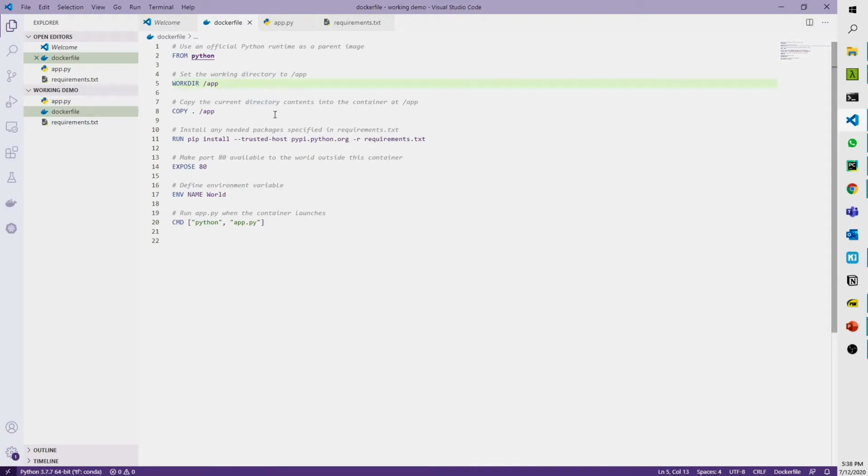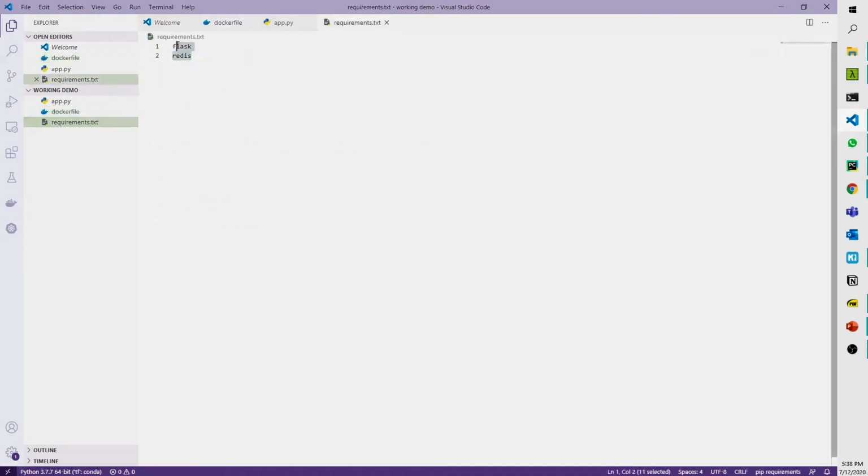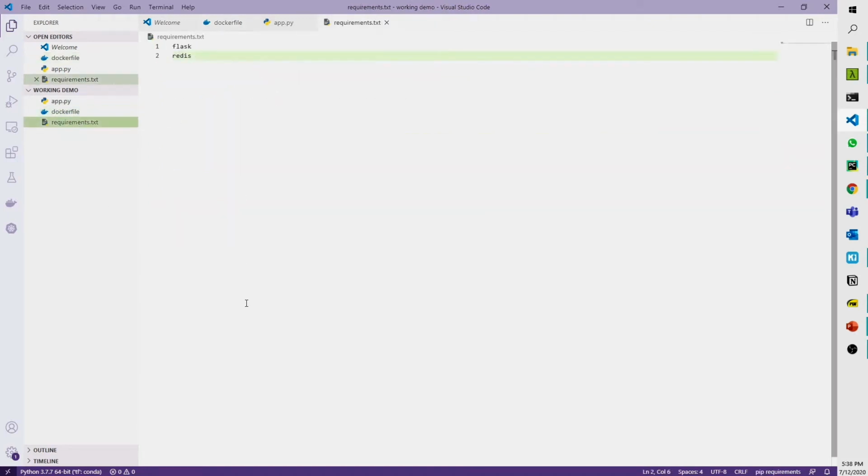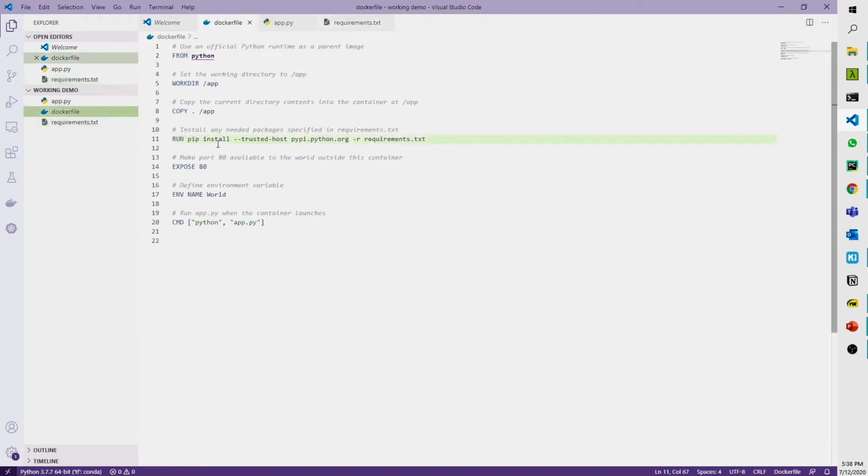And then you copy everything into app. So all my app.py and requirements will be pushed inside it. And then what I need to run is, I'll show you my requirements file. I have just two things, Flask and Redis. But this could be anything. I could put anything here, right? The idea is I can write 300 different things and all of them will be installed. The important thing is that they will be running and installed inside the container.